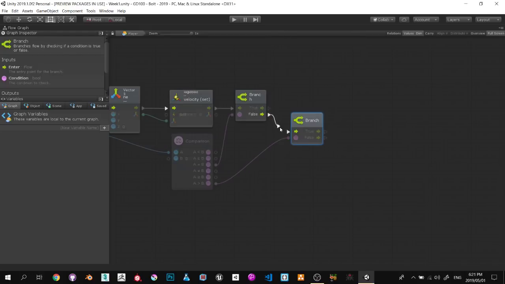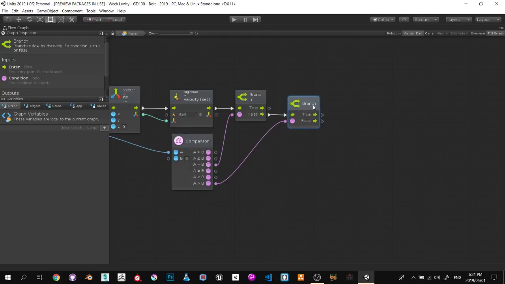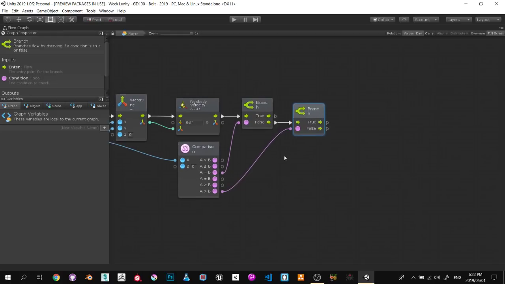Remember, the branch has to come off the false, not the true. True means he's not moving. False means that there's some sort of movement. We need to do something with that. And what this means now is if A is greater than B, it means positive number, which means the character is moving right. And if it's less than, false, it's moving left.